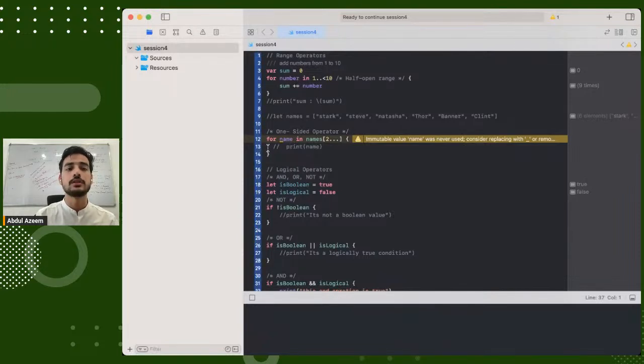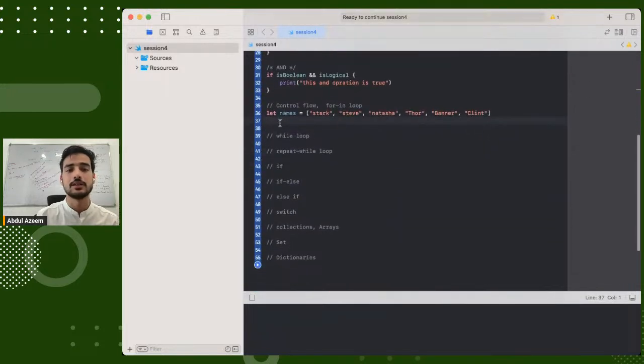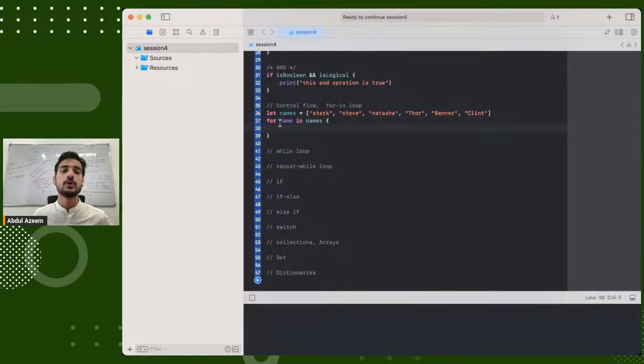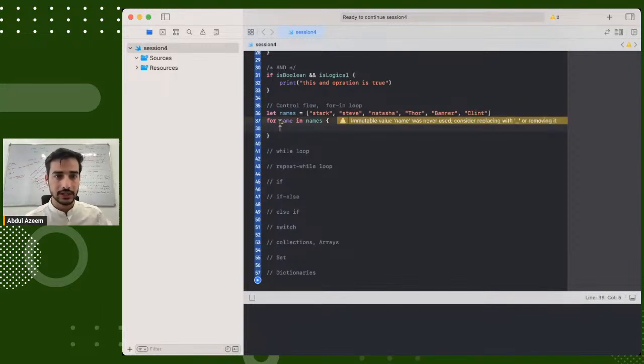We were at line number 12. We were running a for-in loop on the names with some range operators applied. But let's skip the range here, and I want to iterate over each element of this array. So let's say for name in names. What we are actually doing is running a for-in loop, iterating over this array. It will run through each name, or each value, of this names array.